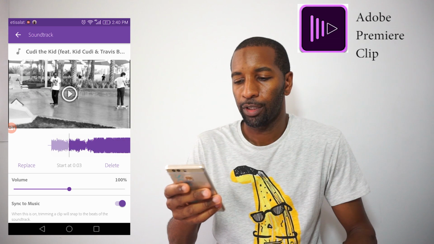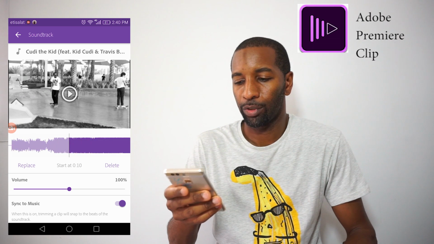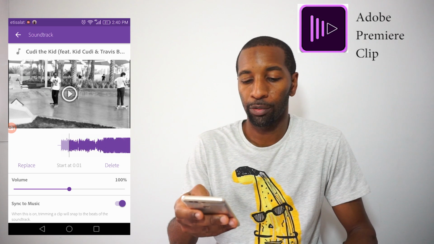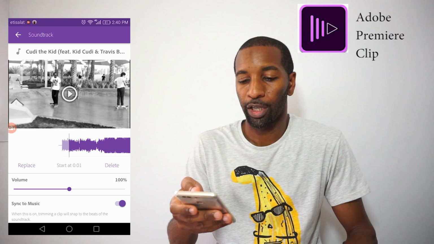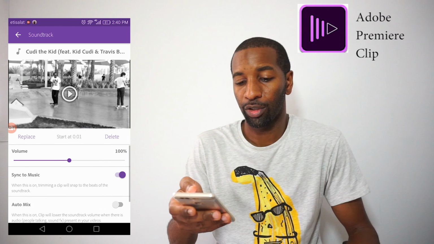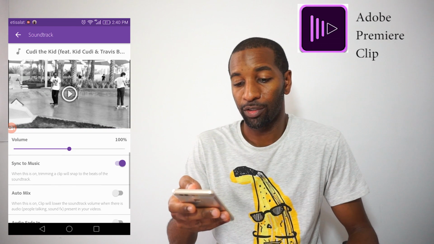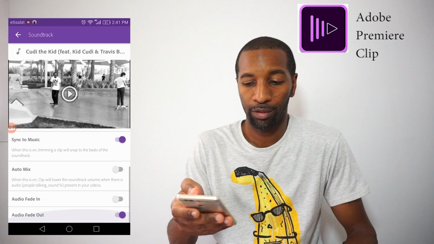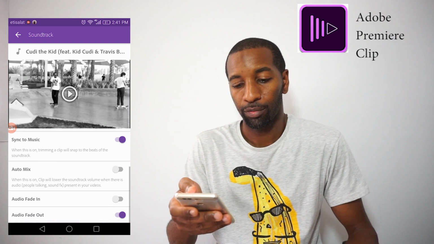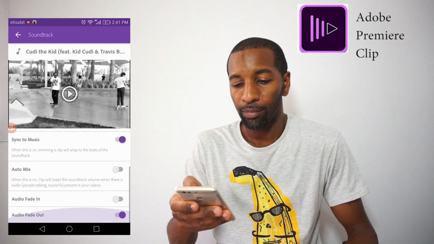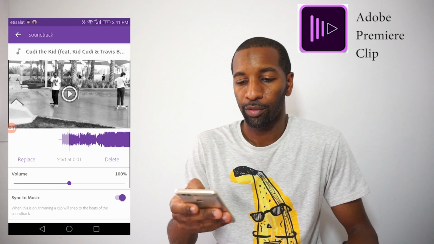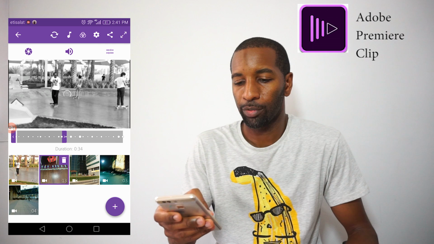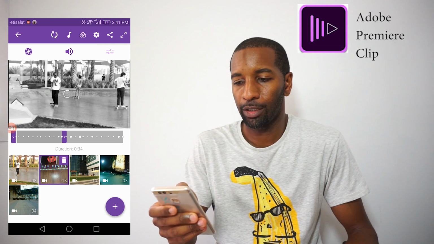So now the volume is at 100%. We can make the volume louder, and we can also make it lower. And we can also have sync to music. It says when this is on, timing a clip will snap to the beat of the soundtrack, which is really good. Very, very good. Okay, so I will play this example for you of the composition that it has. So we'll play from the beginning.